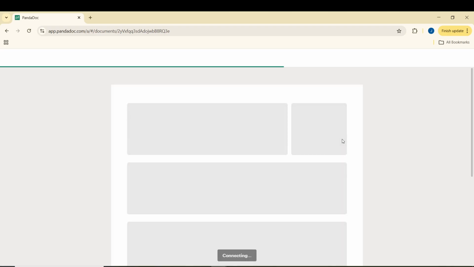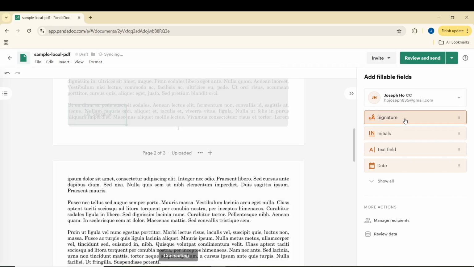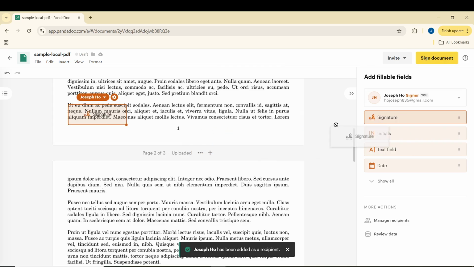Now it is time to add the fields that the signer will interact with. On the right sidebar, find the signature field. Click and drag it onto the document, then drop it exactly where the signature should appear. Take a second to align it neatly with any signature line or label on the page, so it looks professional and is easy to understand.